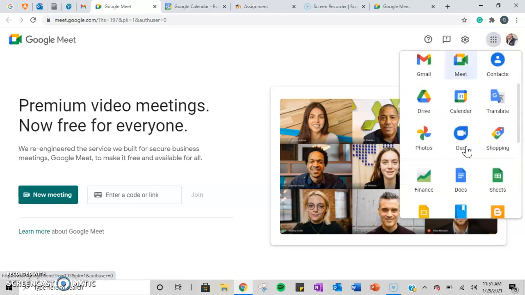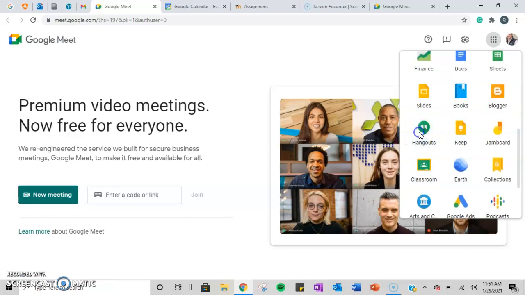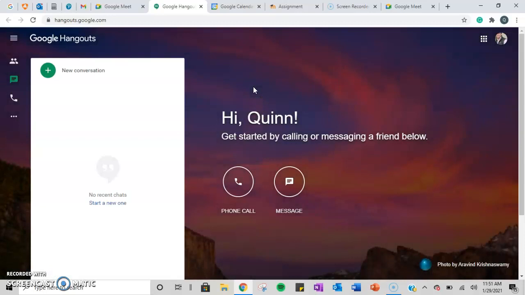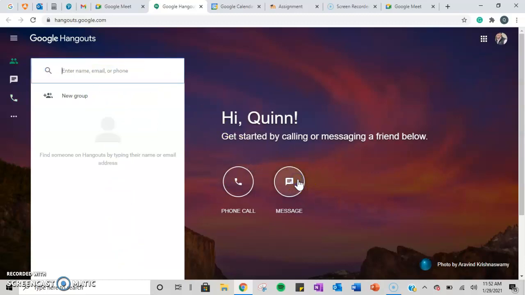A really cool thing though is also Hangouts. I just wanted to show you all this because I thought it was really nice. It's kind of like a cell phone on your computer, kind of like Skype if you really want to think of it that way. If I click new conversation, phone call, I could type in anybody's number and I can call them on my computer. I could also message anyone. So I could start a group or I could do an individual person.